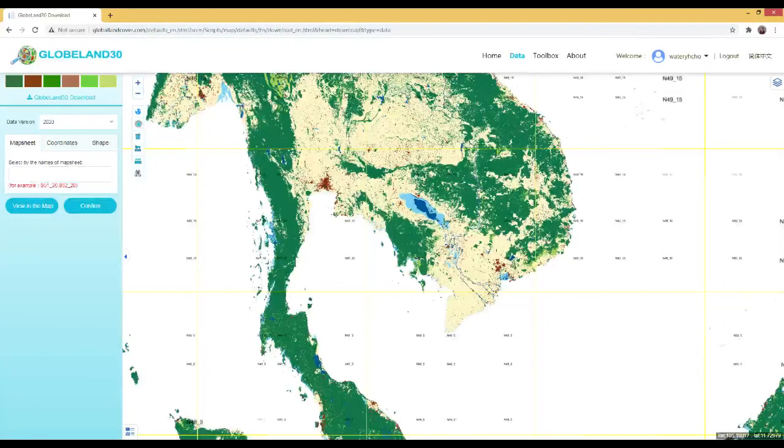So actually I would like to set this area to download. So I will download these tiles, this tile of the data. You can directly use a keyword as well as coordinates, but a very easy way to download and select this tile would be the shape tool. Select the shape to draw.